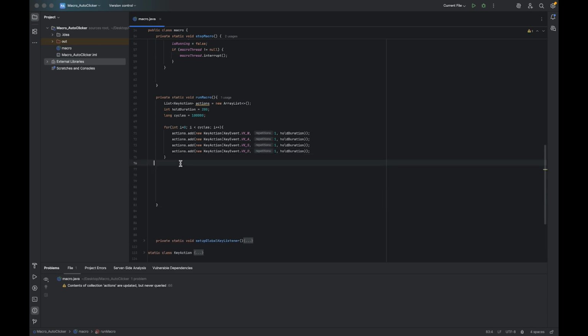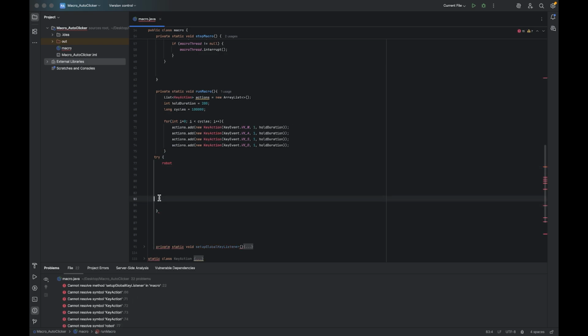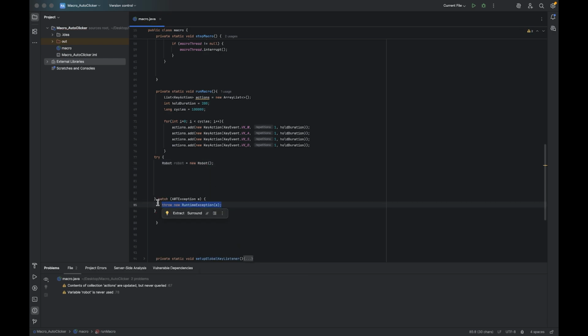So first thing I'm going to do, I'll make a try and catch, because we're going to actually be making a robot. So try, robot equals new Robot. Okay. So now what we should do is we should create a little class to handle all our pauses. So first, let's add the catch stuff.